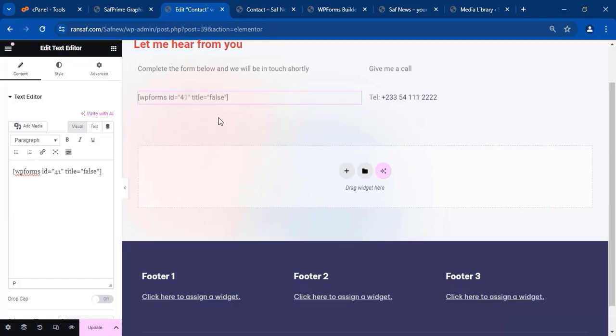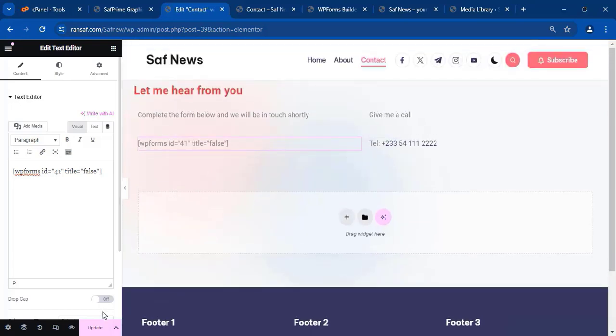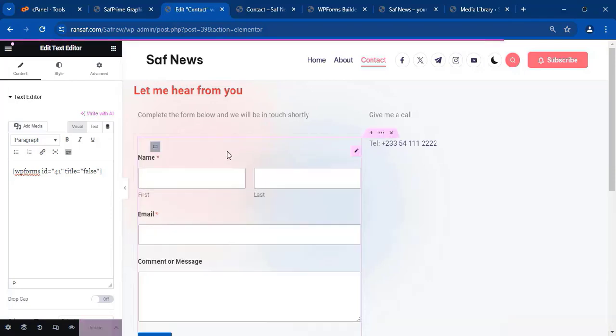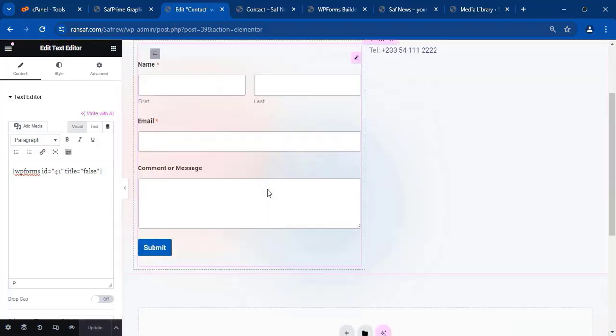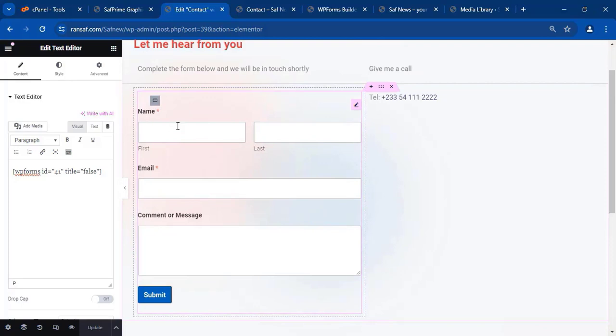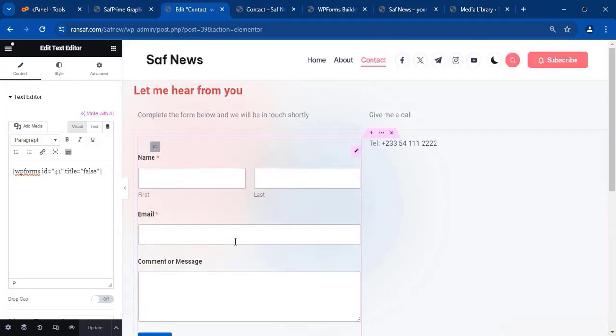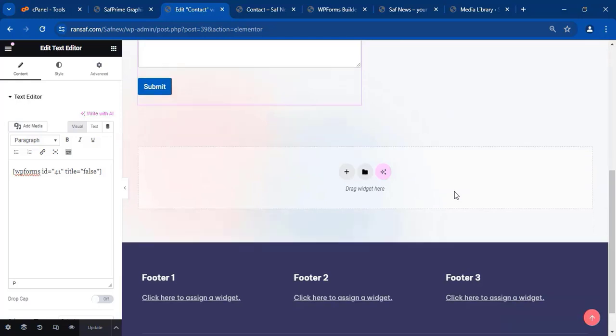So the form that we created is supposed to display for us to see. If it did not display, then it means we have to create another one. So you realize our name, email, message. So either the person will use this or the person will call you. You can add everything you want to add, social media icons and stuff.